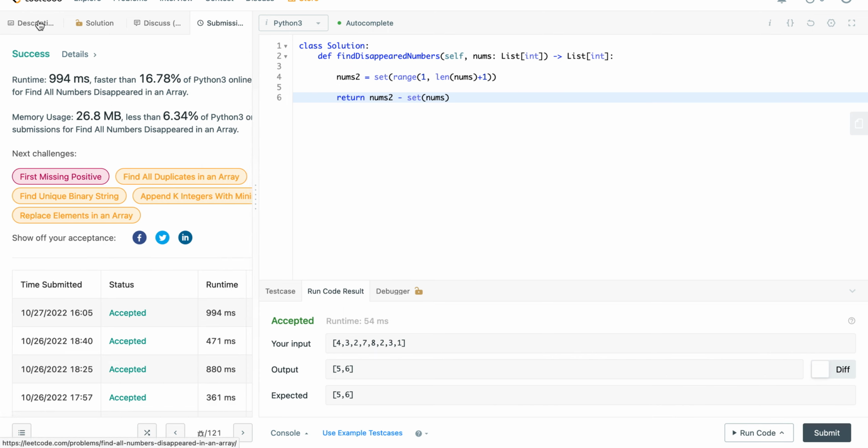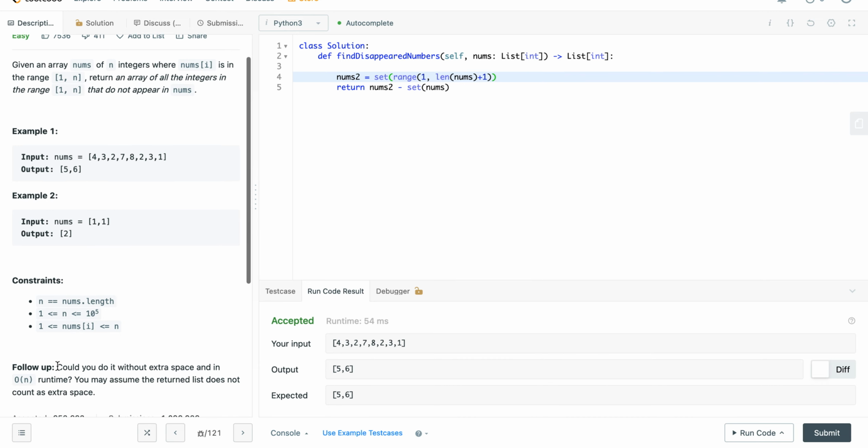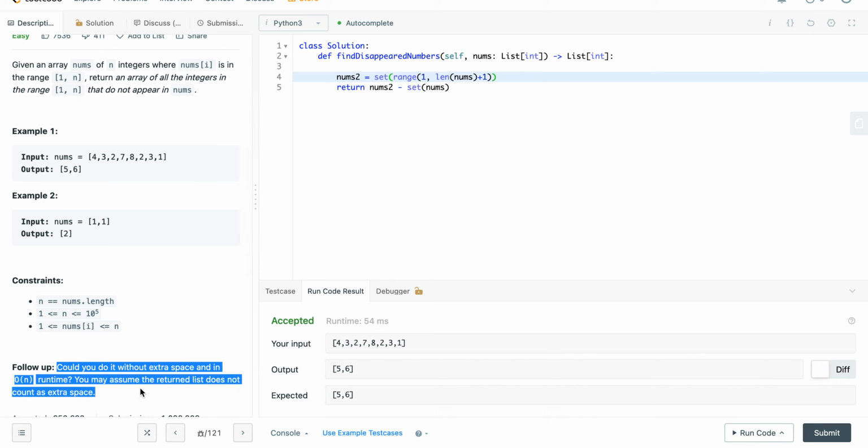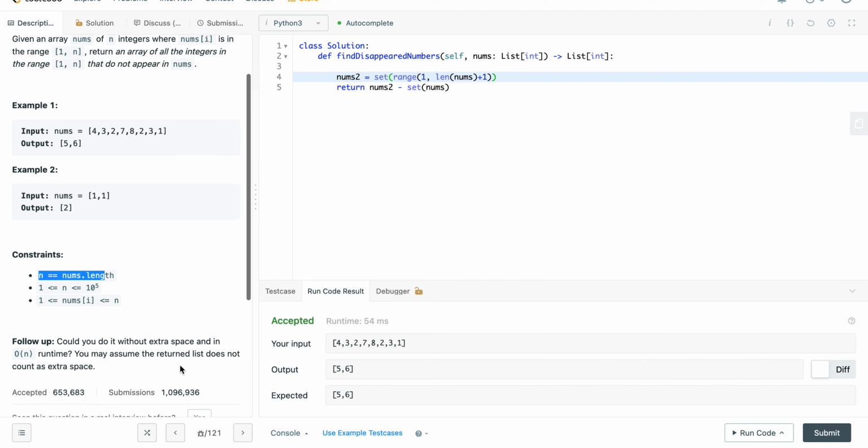So this is a simple way to solve this, but it is not the ideal way. The ideal way they want us to solve it: could you do it without extra space and in O(n) runtime? You may assume the return list does not count as extra space. And also looking at the constraints, n equals nums length, 1 is smaller than n, is smaller than this.